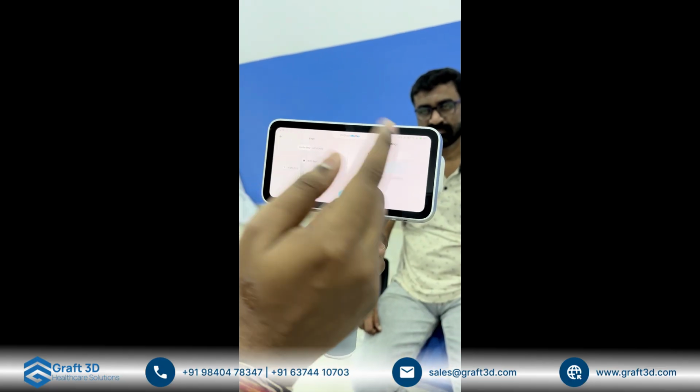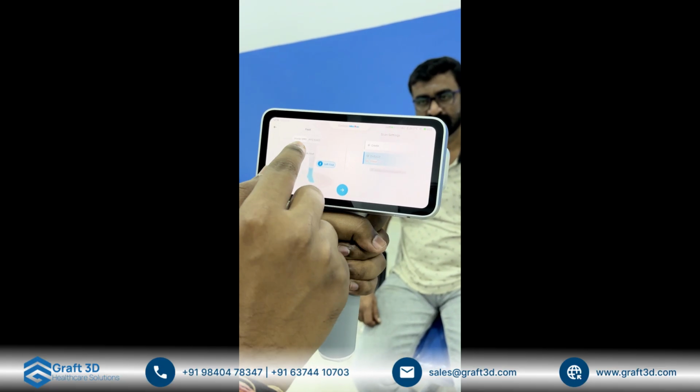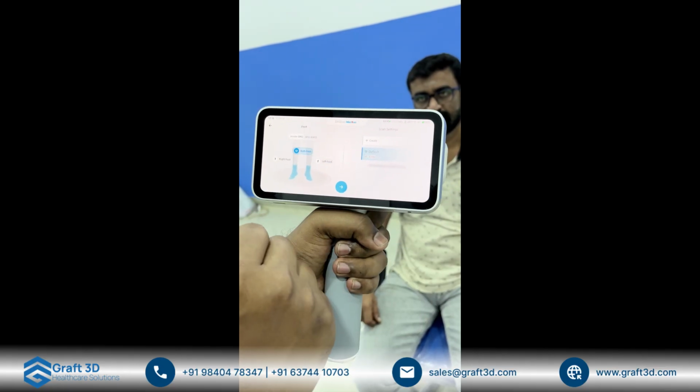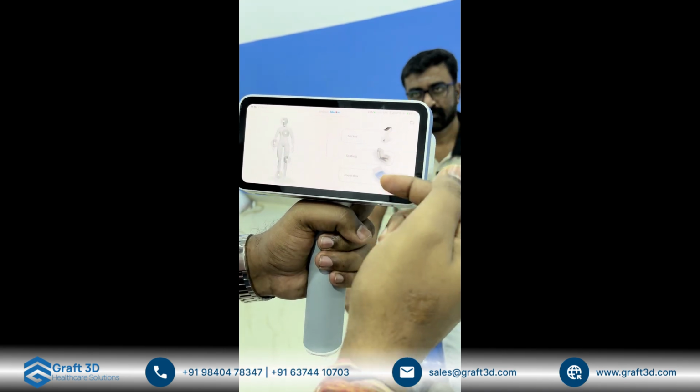So in this way, if you want to scan for insole, AFO, KFOs, we have a different mode of doing it. If you want to scan both the feet, you have a different option. Right foot, this option. And we have different types of scanning mode as well.